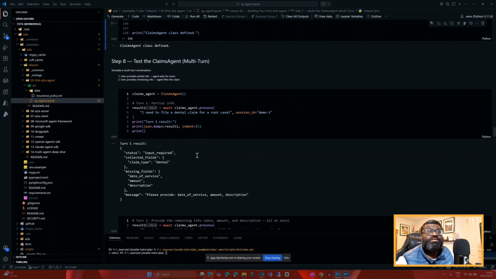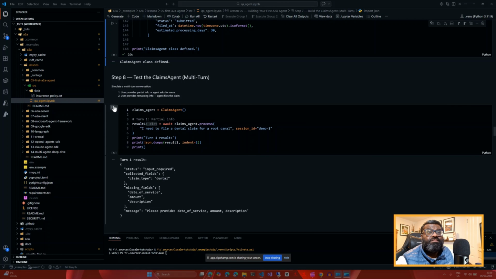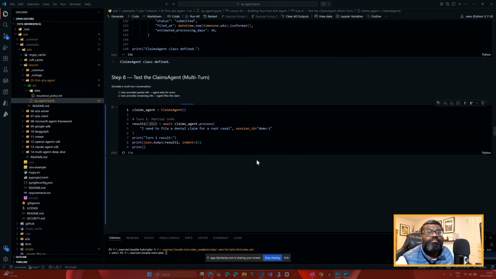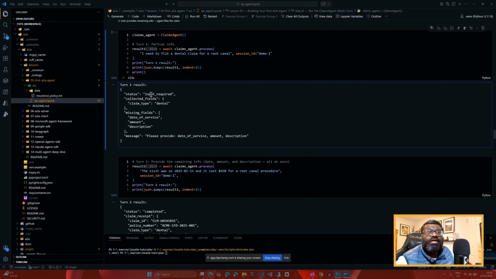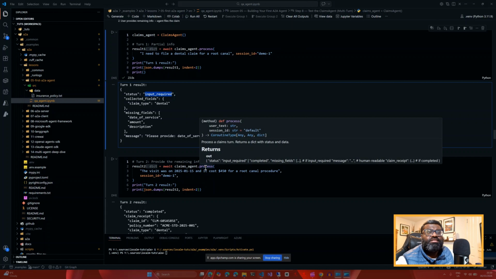Okay, the class has been initialized. Now let's test the multi-turn. So we got input required. If you recall the earlier sessions, we described the terminal states and also the follow-up states, where input required goes back to one of the processing states, and then if the information is provided correctly, it again finds itself in a terminal state.